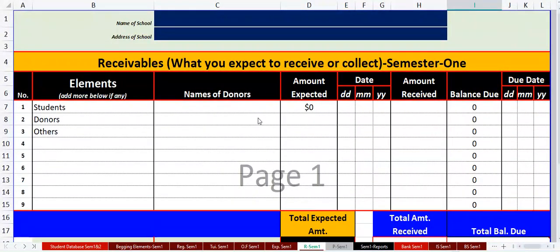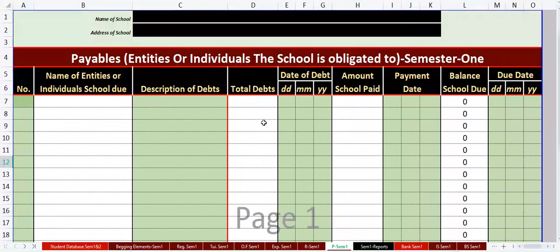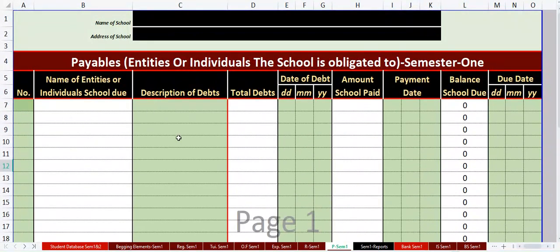There's a payable record. All right. Those are the entities or individuals that you owe. This is where you're going to put a record: the description of the debt that you owe, the total debt, the date of debt, the amount the school paid during the period. Then you have the payment date, the balance the school owes, and the due date. Great. So we come here now.